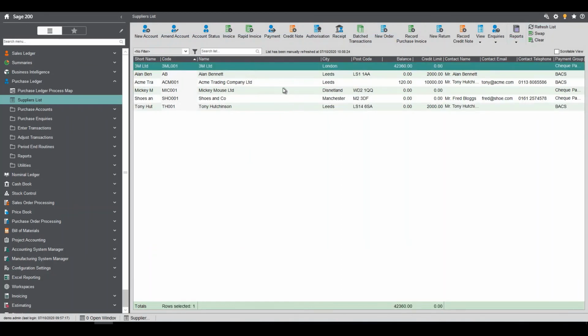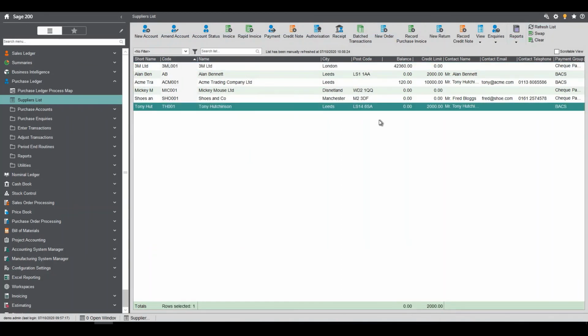If I now refresh my list, I can see my supplier is now set up, where I can actually do transactions against that supplier. I hope that's helped and it's a nice quick tour of creating a supplier in Sage 200.